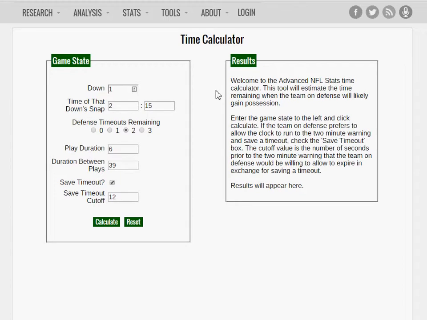The purpose of the time calculator is for defenses to be able to estimate when they can get the ball back. If they're trailing at the end of the game and the offense is running its 4-minute drill, this tool will help estimate when a defense can get the ball back, and it can also help teach us how to use timeouts in an optimum way.